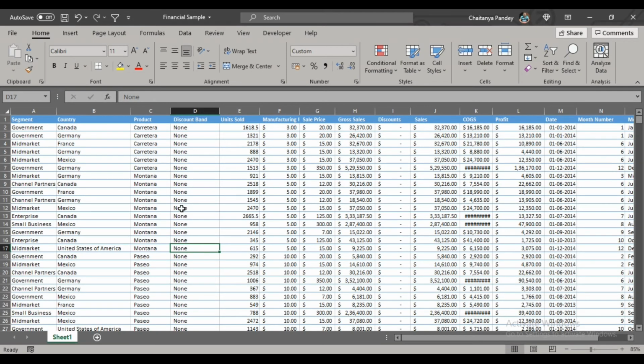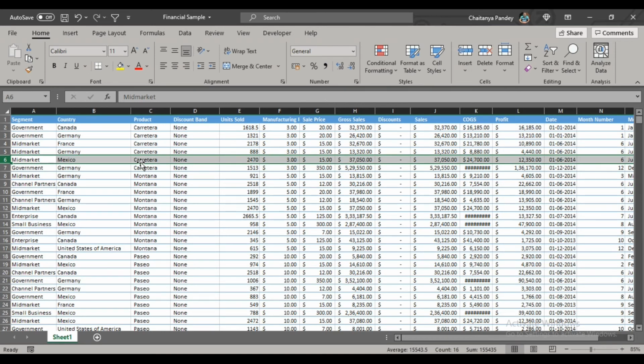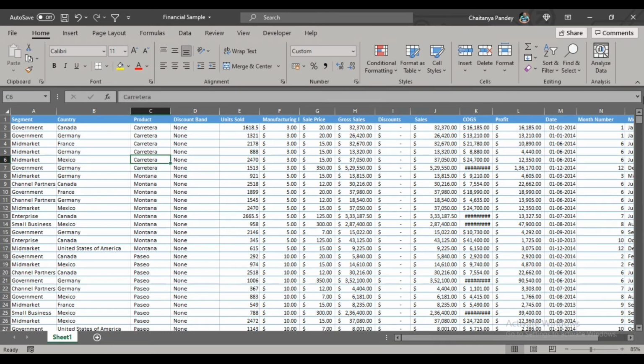Excel's split window feature is very useful in situations where you have a large data set and you want to see the values of cells which are farther away from the cells you are currently working on. For example, I am working on this row and I want to see the values in a cell which is farther away from this row.